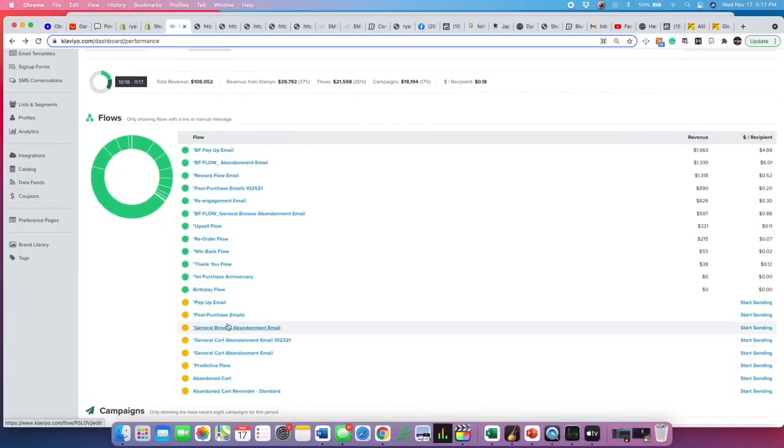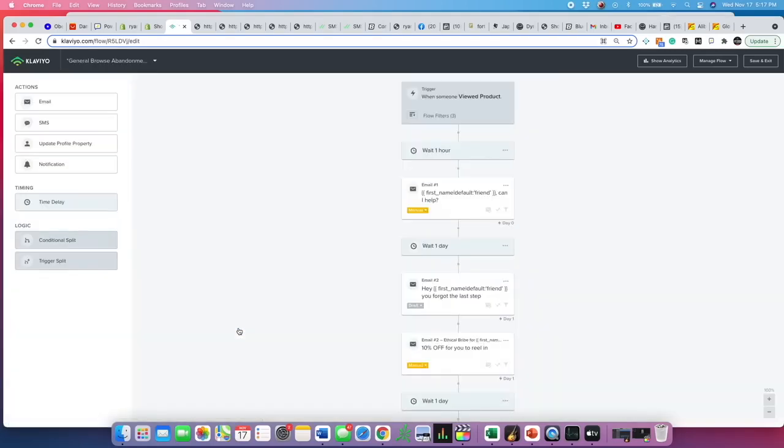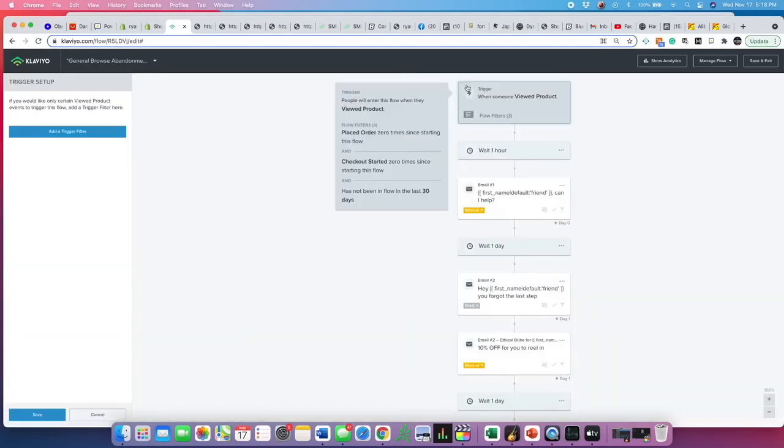Next, I want to come over here and show you the general abandoned cart email. So if someone comes to the store and they don't purchase, this is the flow that we're going to send them. And you can see the trigger is when someone views a product, but we actually filter it down. So placed in order 0 times since starting the flow, checked out 0 times, and has not been in the flow for the last 30 days. So this is dedicated emails to people who went to the site, checked out, viewed the product, but have not purchased, and we have their email.